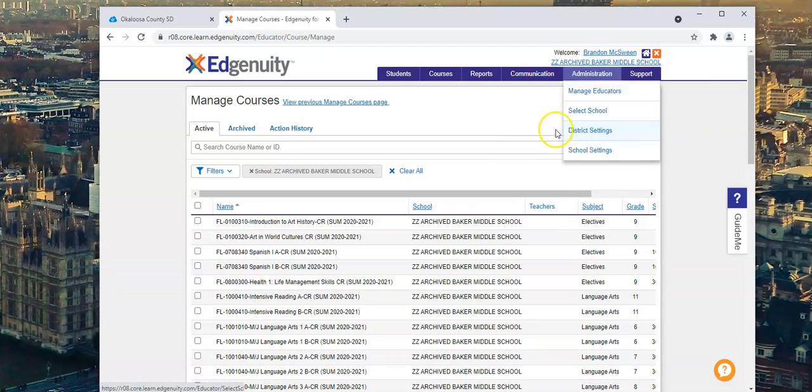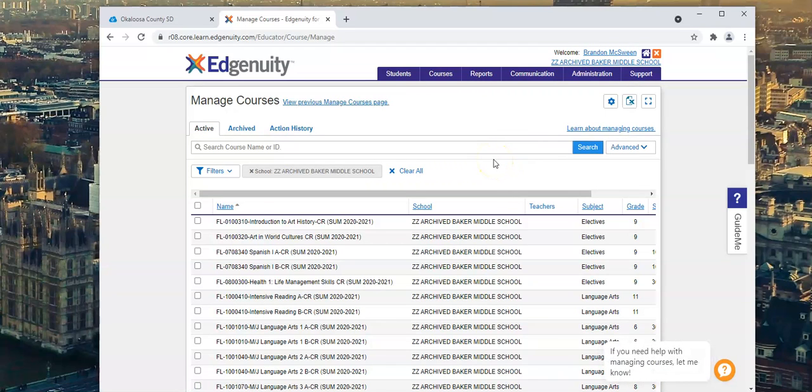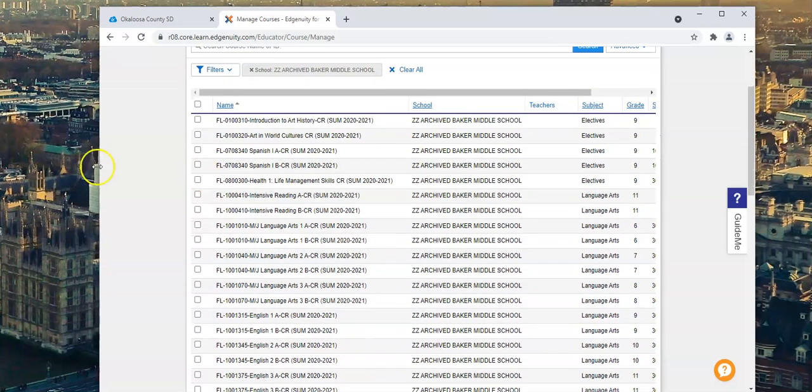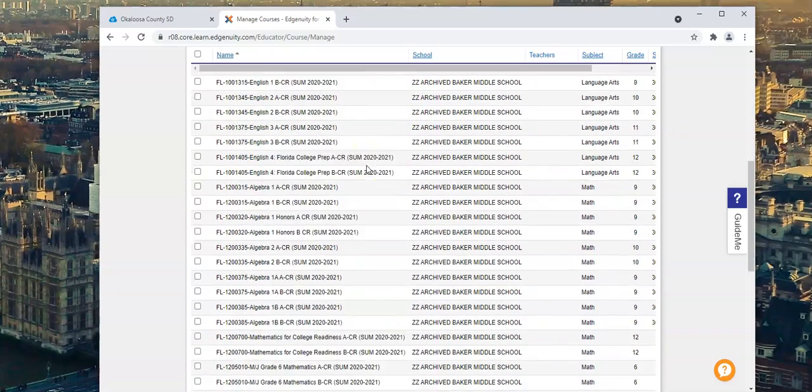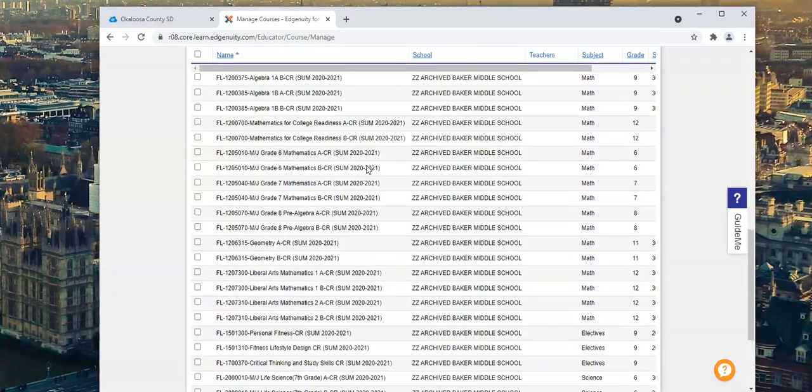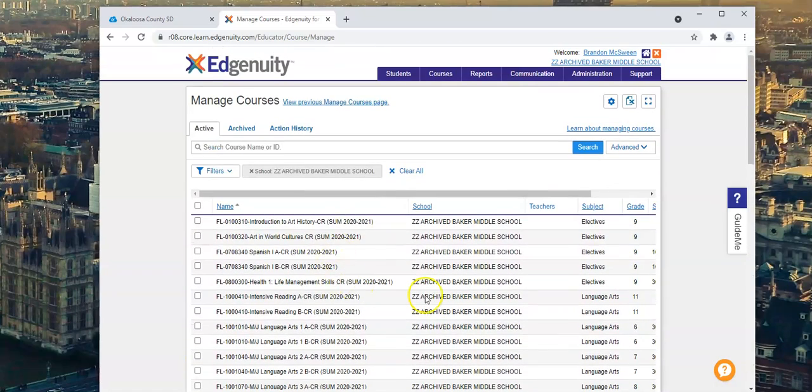I'm actually in Baker Middle School. Even though Baker does have middle school students, this is a school that doesn't exist, so it's not associated with Baker. I just use it to do videos. But you'll see that all of these courses have the course number and name, then say CR for credit recovery, and then Summer 2021. This will be what all of the summer school courses look like at whatever school you are at, because I will archive all of the current courses so that these will be the only ones that you see.